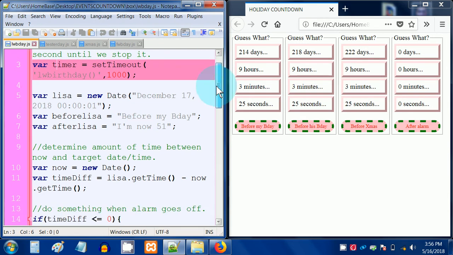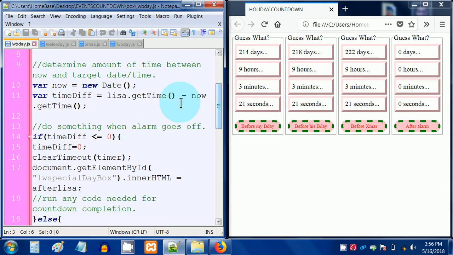Now let's determine the amount of time between now and the target date and time. So we start off with var now equals new Date, empty parentheses, semicolon. On the right hand side, this expression new Date is going to give us right now. Whatever right now is when the page loads, it's going to go into this variable with the name of now. Then we're going to do a little bit of math and put the result in this variable called timeDiff. So this statement, var timeDiff equals lisa.getTime minus now.getTime. Whatever this expression results in, it's going to go into timeDiff.